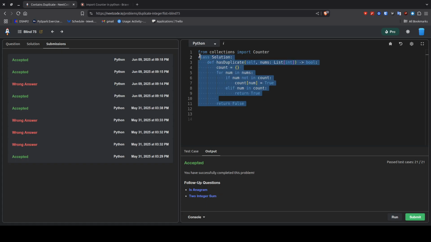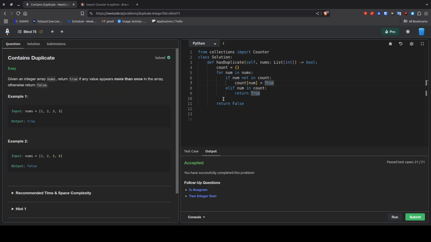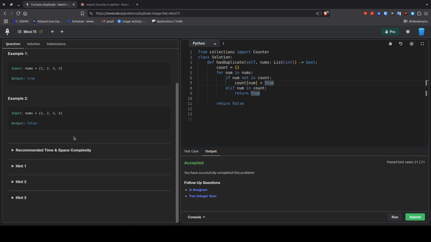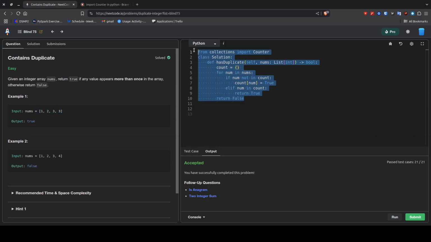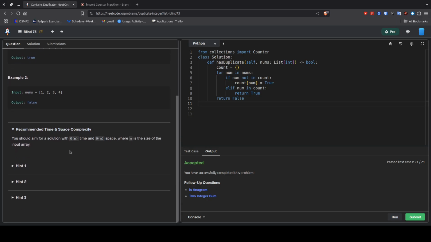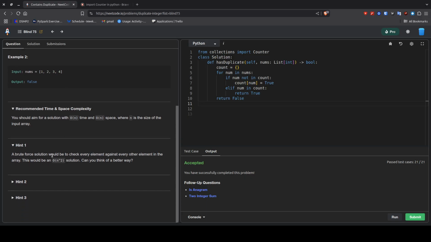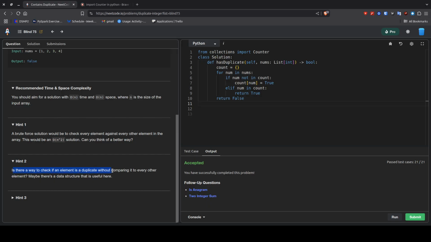But anyways, this is how we can solve this question. So I showed you 3 ways to solve it, and hopefully it gave you a better idea of how I approach questions. I first try to solve them using a completely naive approach, as in whatever is going through my mind, I just write it, and after that I go through the time complexity and stuff, and we go through the hints. You can see a brute force solution would be to check every element against every other element, O(n squared), which I showed earlier. The second hint is: is there a way to check without comparing it to other elements? Maybe there's a data structure that is useful here, which is the dictionary, and which is exactly what we did in this one.